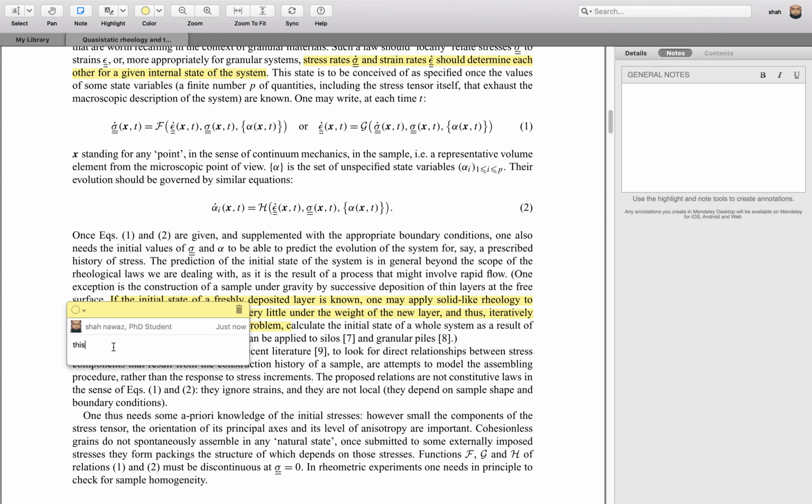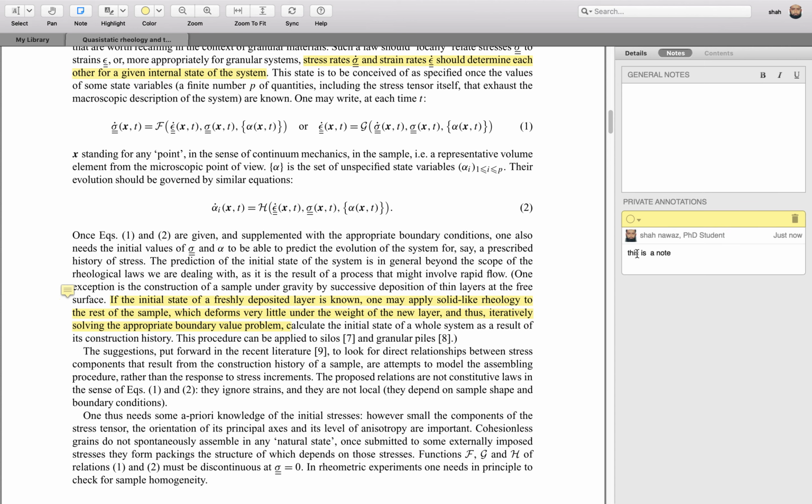This is a note. Okay. The problem with Mendeley is you cannot search these notes. You have to write something here to search it. Okay, that's another topic, so let's move on. Okay, we have done it.